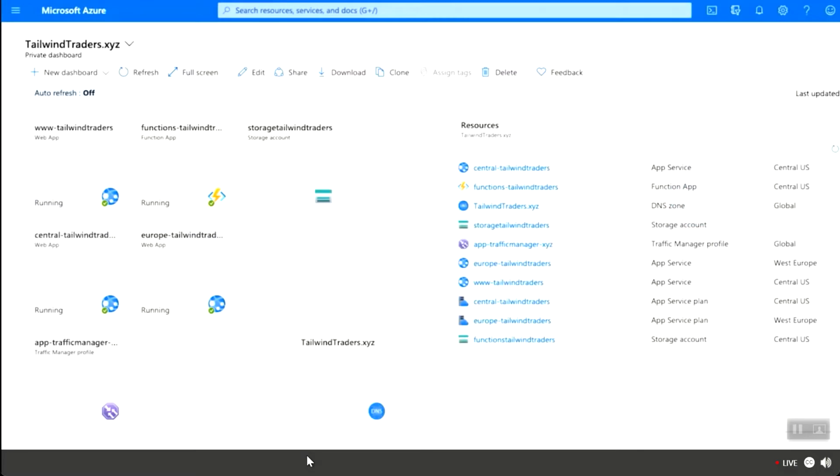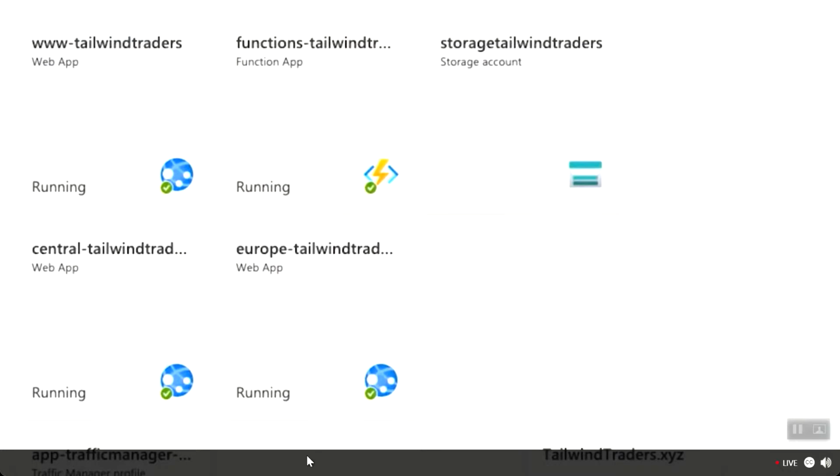So let's go into the dashboard. Here, as you can see, we have different components that we'll use for the demos in this session. For example, here we have an app service which is titled www-tailwindtraders.com, and we will use our custom domain www.tailwindtraders.xyz to point to this web application. We will also do the same with subdomains for functions and also for a storage account where the process is a little bit different, as you can see later.